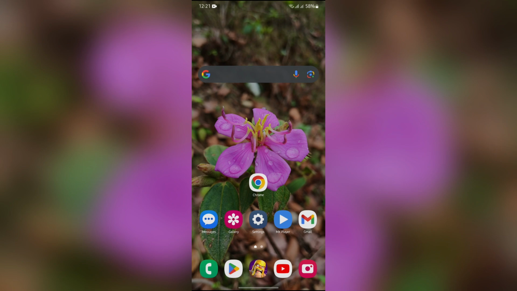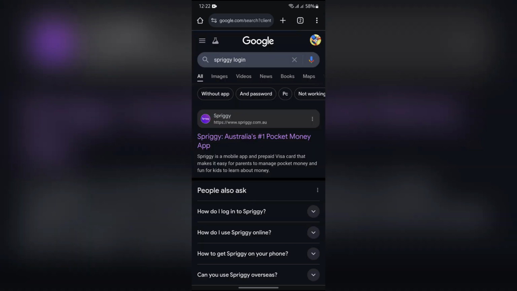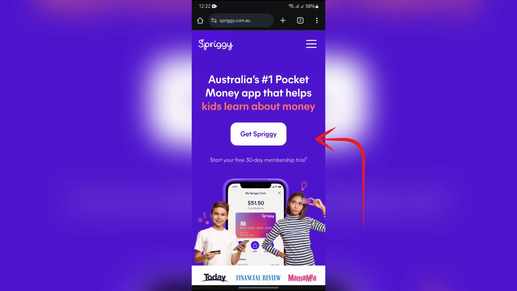At the very first, you simply have to open the Spriggy Pocket Money application if you have installed it. Otherwise, open your browser and simply search for Spriggy login. And after searching Spriggy login, you simply have to open this Spriggy Australia's #1 pocket money application.